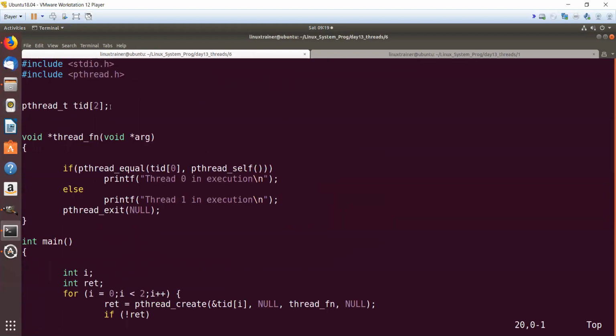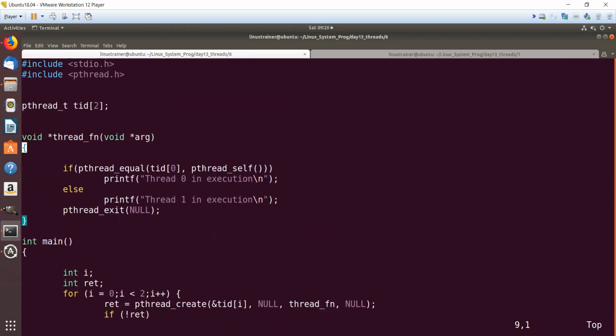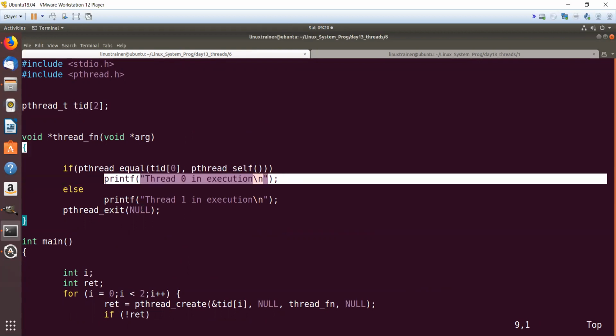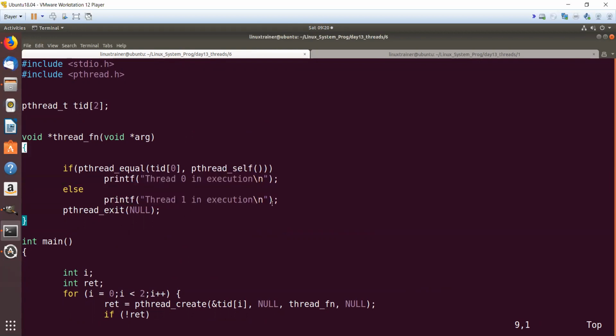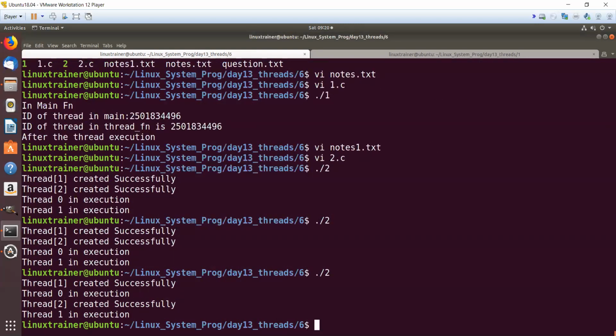So I have created an array of two pthreads, and then in the main function I'm creating two threads. And here, as this thread ID is global, I'm comparing it with pthread_self. Then I am printing that thread 0 is in execution, else it means thread 1 is in execution. So I'm using pthread_equal to compare two thread IDs. You can see thread 0 in execution.